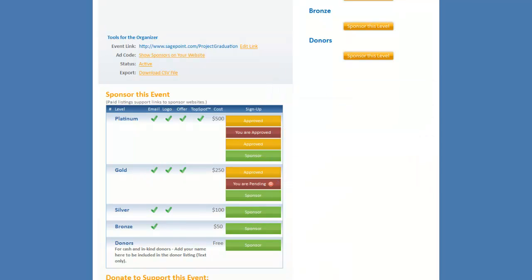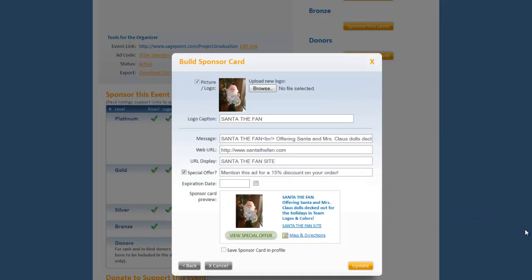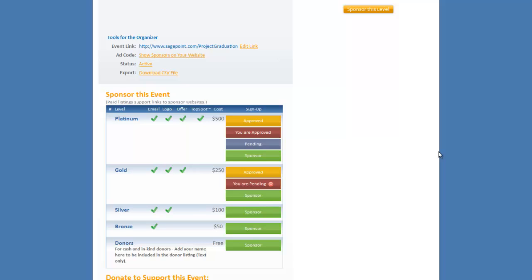The organizer may also edit existing sponsorships. By clicking on an Approve Sponsor button, the sponsor information window opens and I can then click on Edit Sponsor Card to edit the content. This is especially helpful if I notice a typo or other mistake in the sponsor card. After completing the edits, I click on Update and click Done, and the sponsorship now shows up as pending. As mentioned before, I go ahead and click on this and approve the ad.